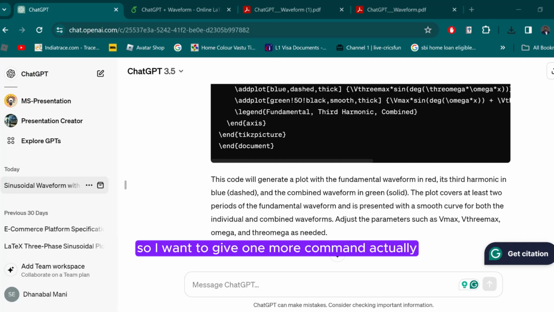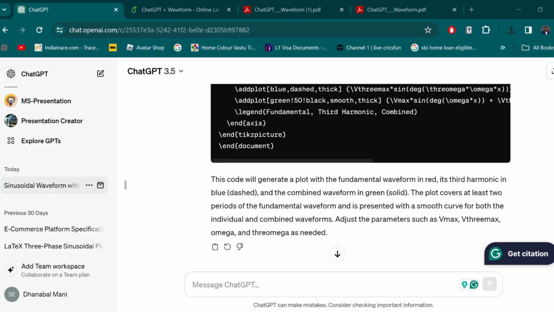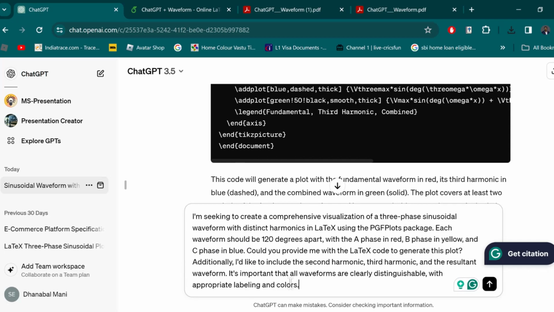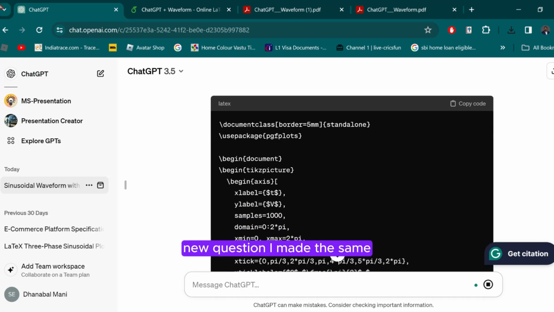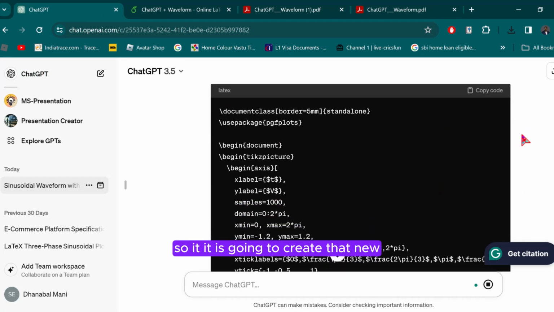So I want to give one more command. Actually, I want to create a harmonic waveform, but with a different set of questions, the same way. So I'm going to give a new code, a new question, I mean to say. So it is going to create the new one.